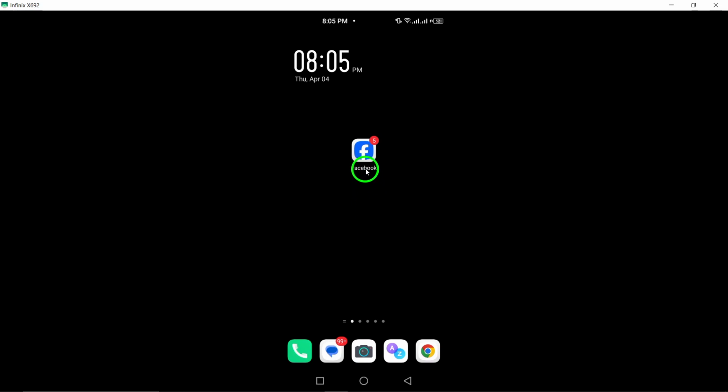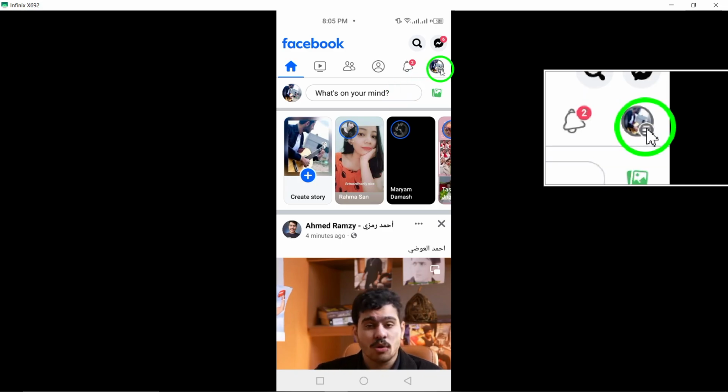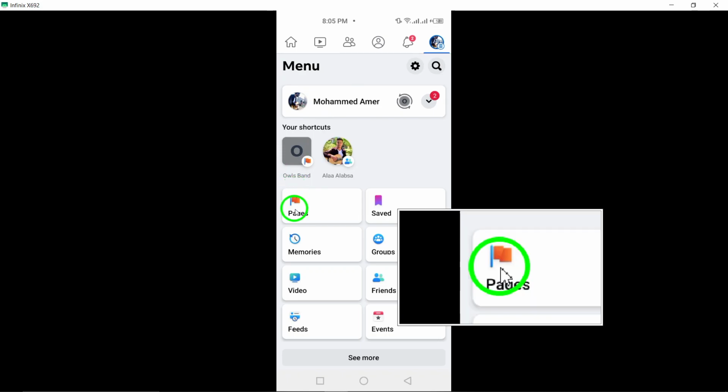To begin, open the Facebook app and log into your account. Once logged in, tap the menu icon, denoted by 3 horizontal lines. Scroll down and select Pages from the menu.